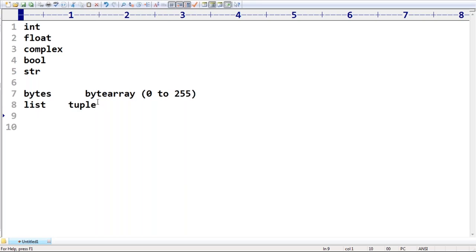Next, after completing bytes, list and tuple, we covered the set data type and frozenset also. What is the difference between set and frozenset? All properties are the same in both cases. In both cases, duplicates are not allowed and order is not important. But the difference here: set is mutable but frozenset is immutable. Remember this. Up to this we covered.